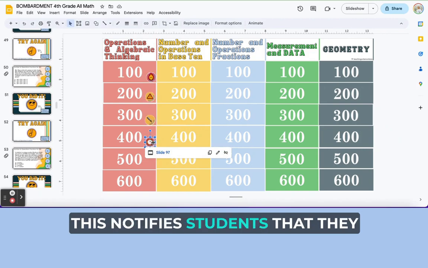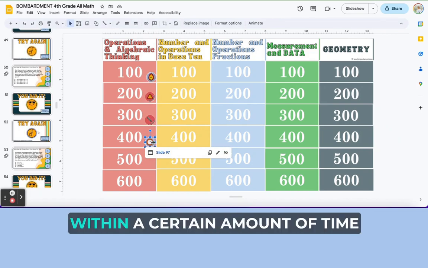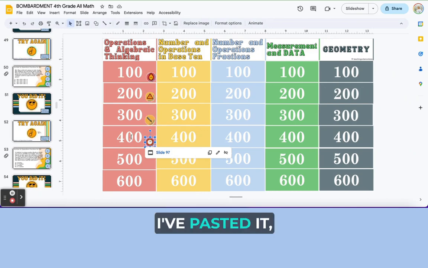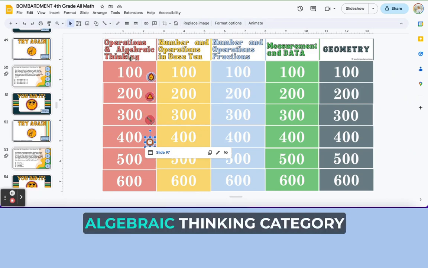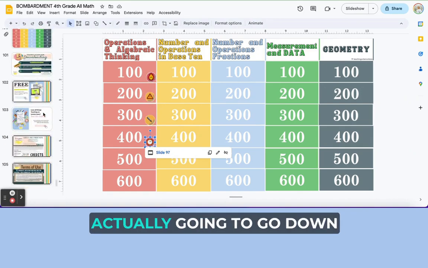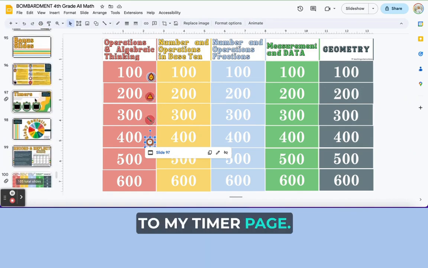This notifies students that they have to answer this question within a certain amount of time if they want to get it right. I pay attention to where I've pasted it, which is in the operations and algebraic thinking category for 400 points. So what I'm going to do is go down to my timer page.